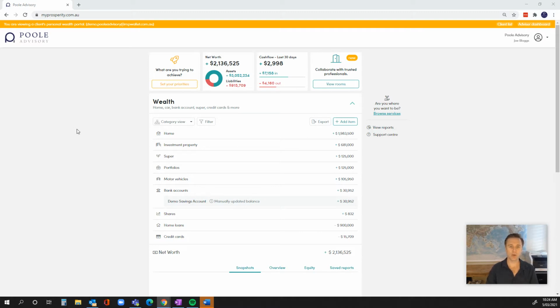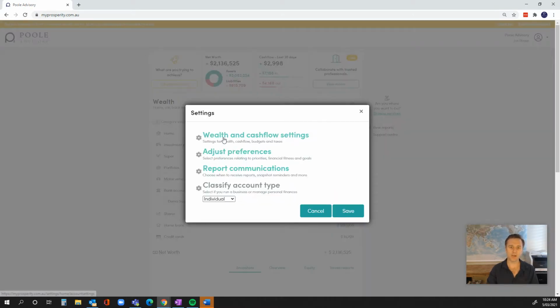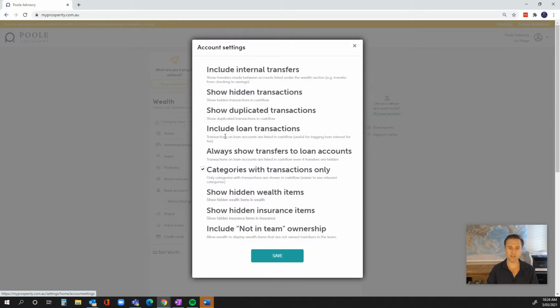in place. So what I'd ask you all to do is in the top right-hand corner, if you go into the settings, under the wealth and cash flow settings, click on there. And this is all the different sort of settings that you can set up. So if you're wanting to be actually able to show internal transfers, clicking that, I don't think that's really necessary. That would be sort of showing the transfer. Really, in my view, we're looking to only record from an income and expense point of view, what's coming in, what's going out. So I would actually leave that blank.